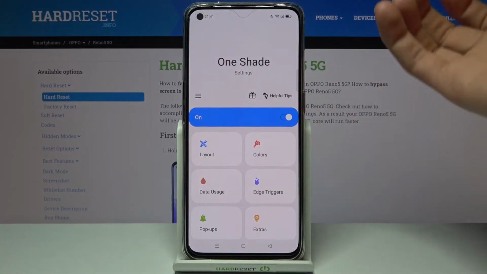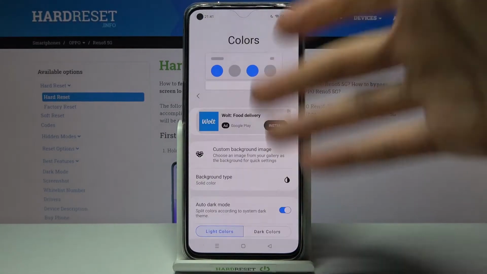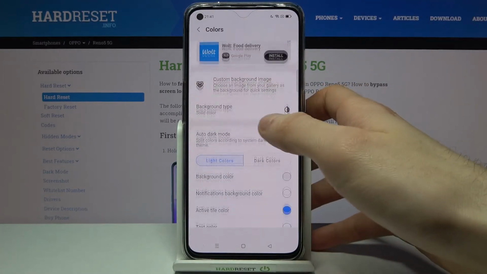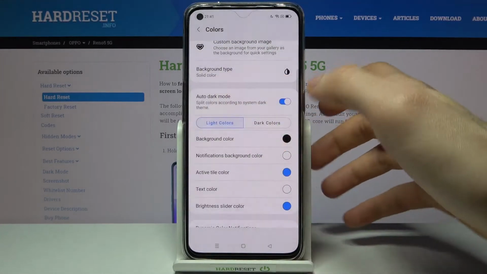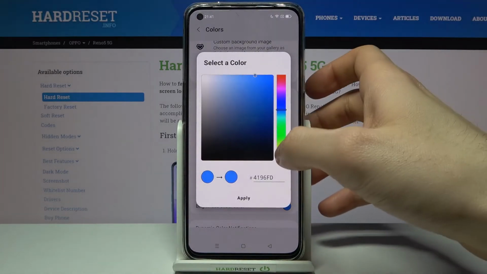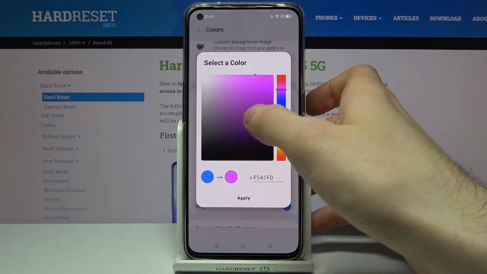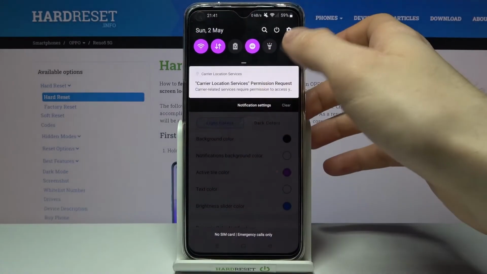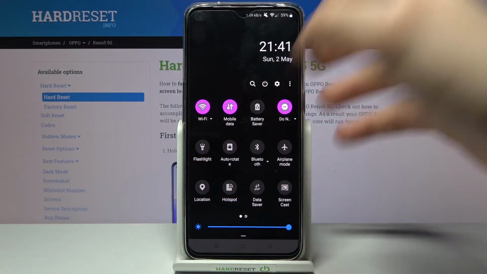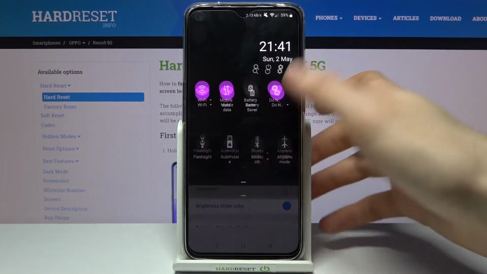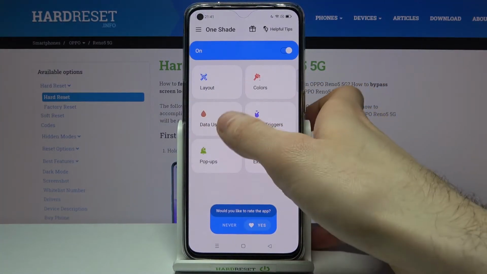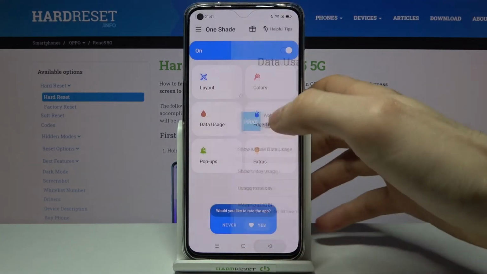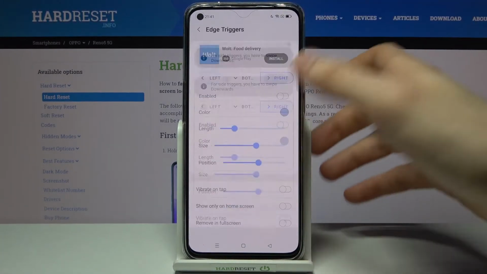Very useful function. You can customize colors of your notification bar. For example, let's set it to be black. An active tile, let it be like the pink one, I guess. And as you can see, now I have this in different colors. And all the other things that you can customize. Some you can customize for free, some of them are not for free.